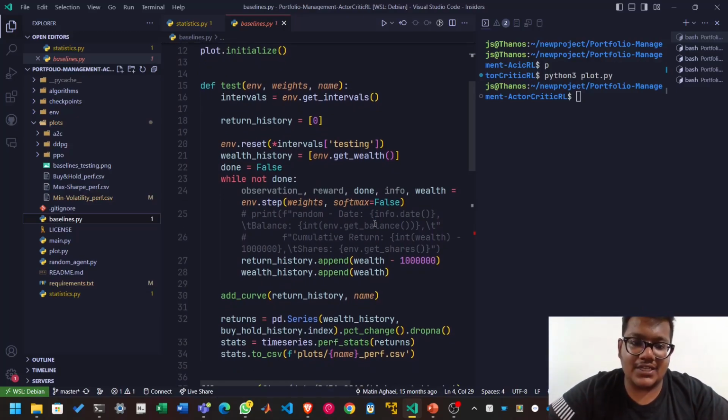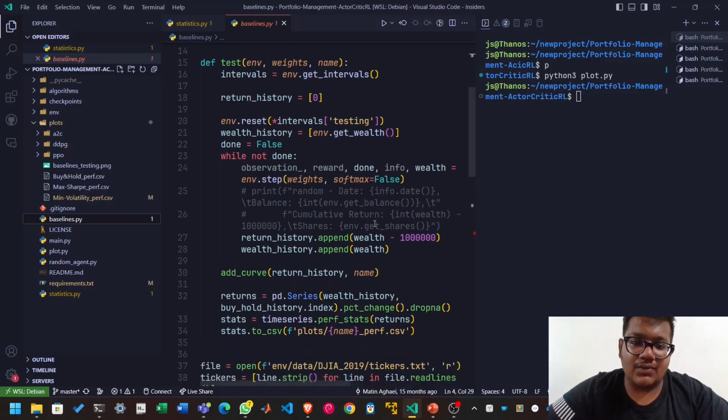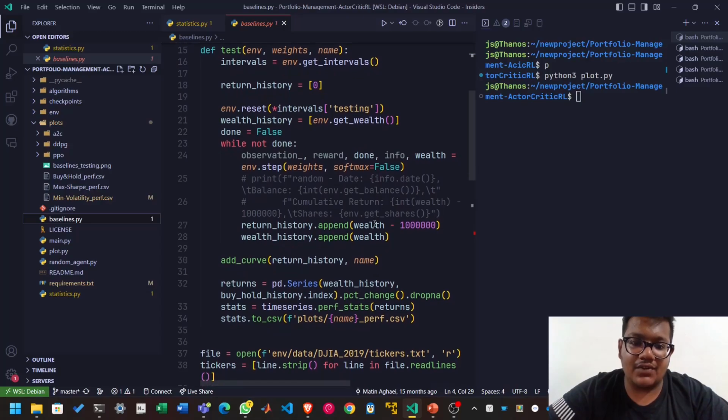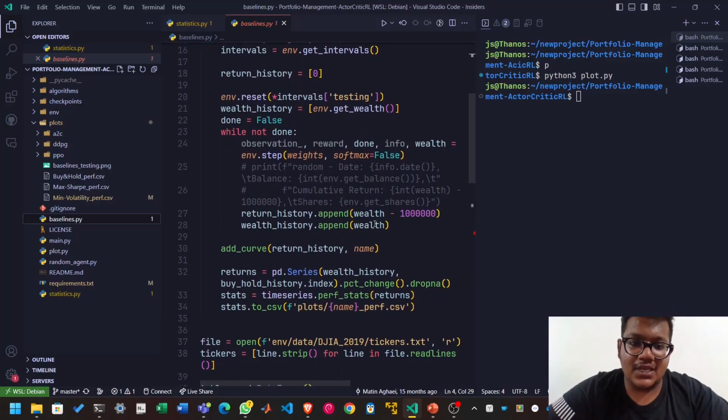The stats for the iteration are calculated using the PyFolio library, and the stats are written to the CSV file. The next step is to read the tickers from the file, and the tickers are then used to create the pandas data frame. The data frame is used for getting the training and testing sets. The buy-hold strategy for the testing set is then obtained. The buy-hold strategy is added to the plot.